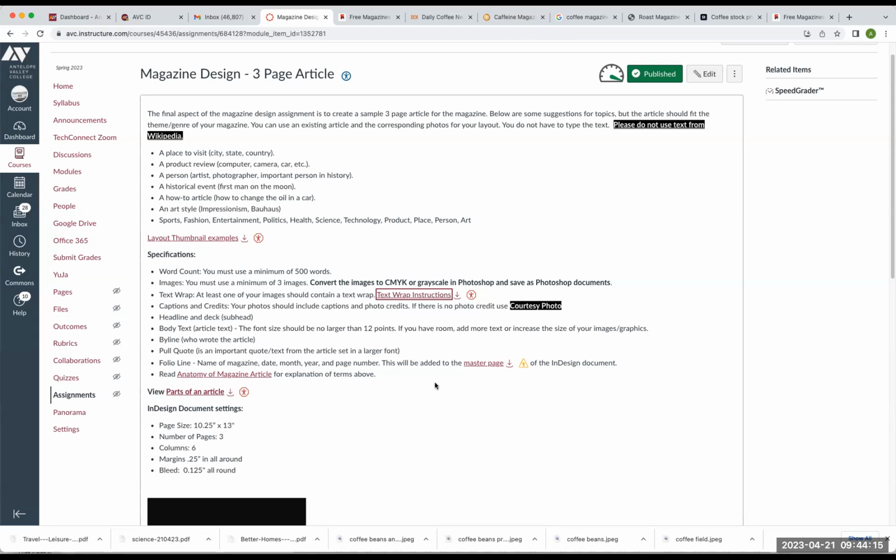Body text. Article text, the font should be no larger than 12 points. If you have room, add more text or increase the size of your graphics and images. Your images can be photographs, or illustrations, whatever you want to include in it. Byline, who wrote the article. A pull quote is an important quote, text from the article set in a larger font. The folio line, which is the name of the magazine, date, month, year, and page number. This will be added to the master page of the InDesign document.